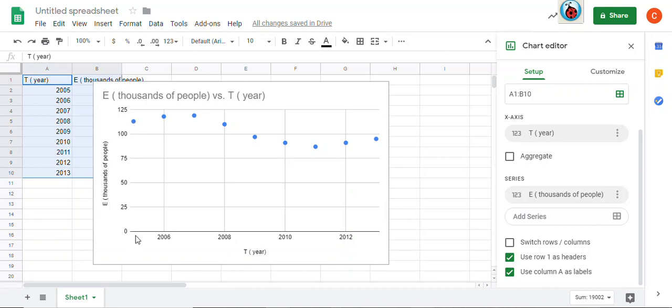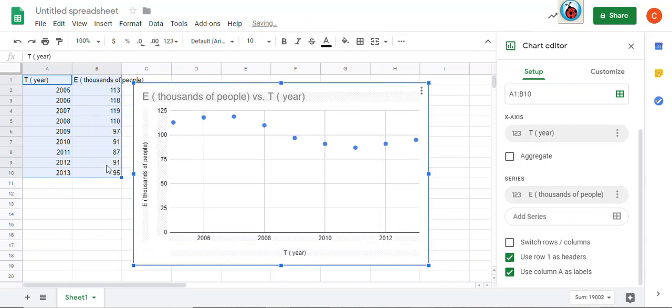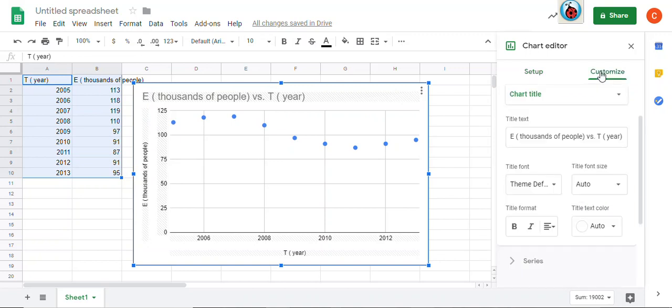It's important that this x-axis here is labeled with the actual data values that you selected. And then notice the y-axis. The numbers are between 75 and 125, which matches the data that you've typed in here. Okay, let's go to Customize. Here's where you can edit some of the text. There's the title of our chart.